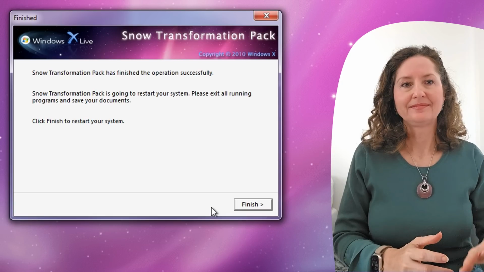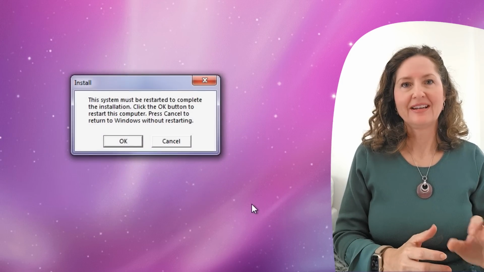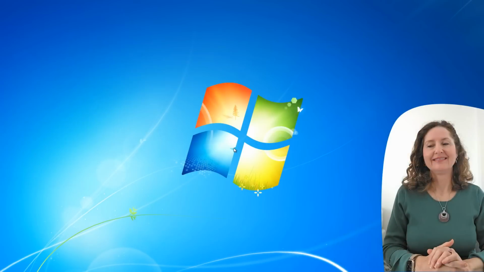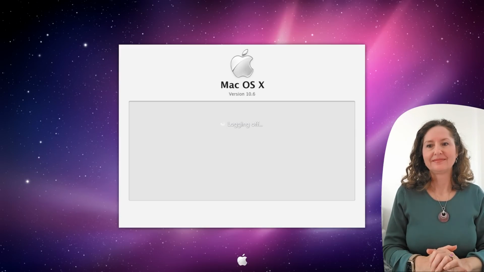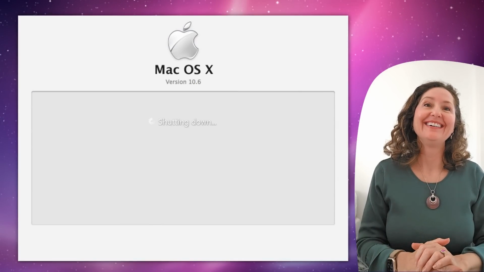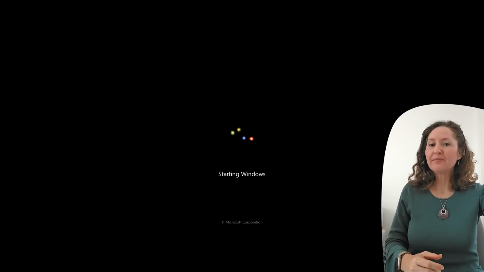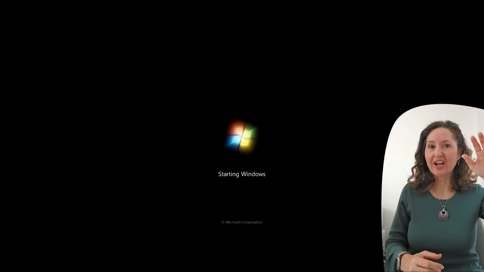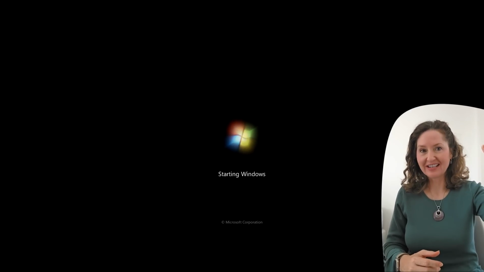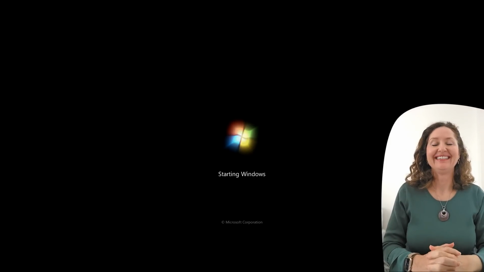Okay. Anyway, it's finished. It's going to restart your system. So click OK. And as we shut down, Mac OS X shutting down. You almost feel like you've got a Mac already. 10.6 shutting down. And let's boot up now. Now it's starting Windows. You couldn't change this. You're shutting down Mac and you're starting Windows. It's like you've got a Boot Camp installed on a Mac.